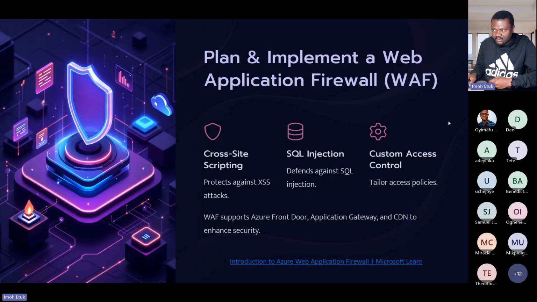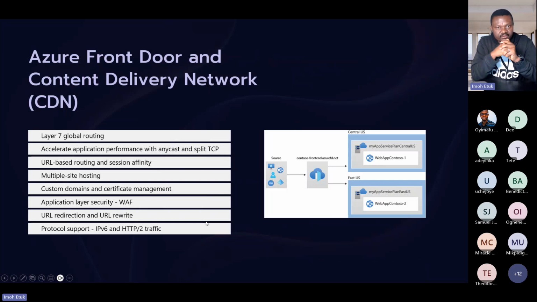So you can learn more about WAF, and because the material is not exhaustive in this course, you can learn more on that link. Now, moving further, we'll be talking about Azure Front Door and Content Delivery Network, which is CDN. Now let's understand, first of all, how Front Door works and how CDN works.